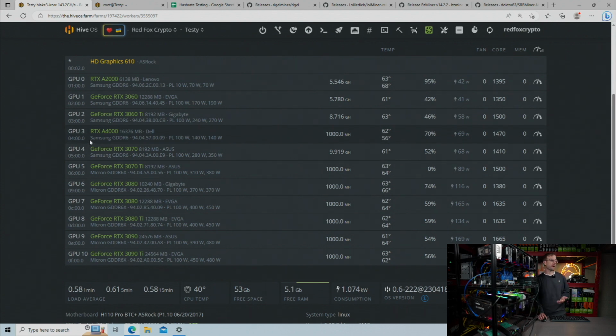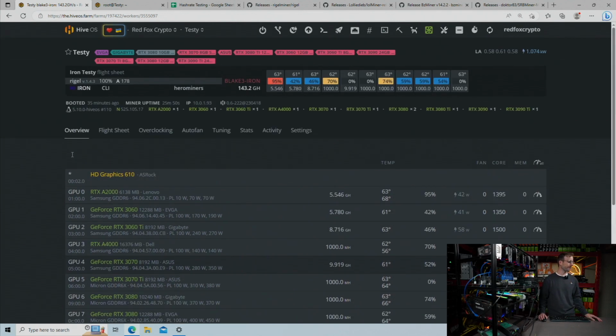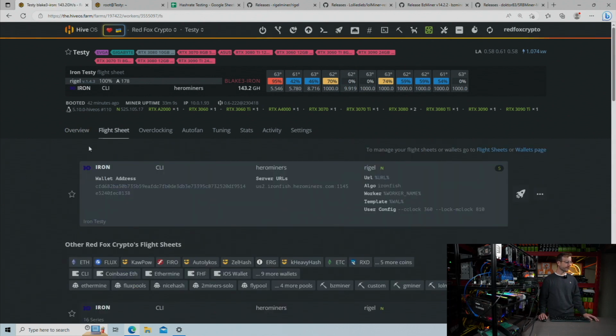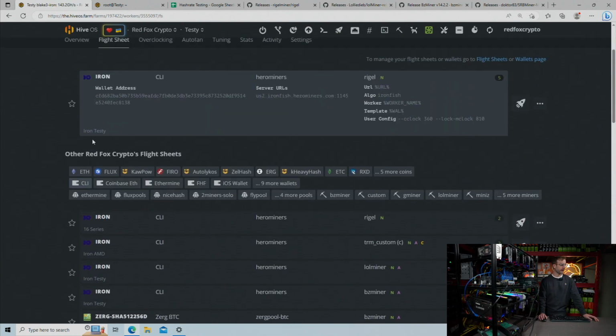Depending on when you watch this video, it might be available in Hive OS already, or you're gonna have to download it either as a custom package or just do a replace with the latest one. I'm not gonna go over that in the video. You can find that on the internet or in many Discords. But let's go over to the flight sheet. Take a look there. So you can see this is my Ironfish flight sheet that I have available.